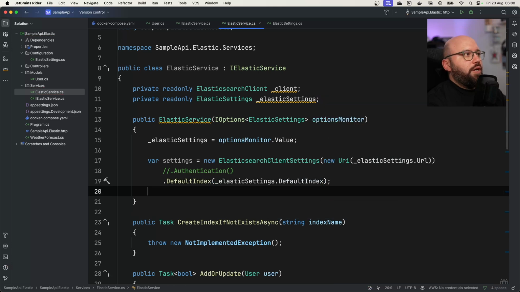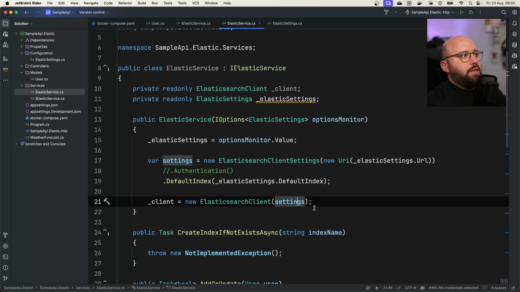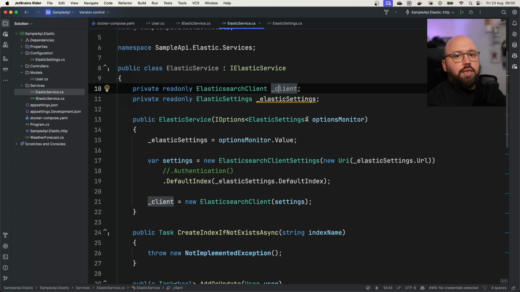So now that I have defined my settings, all I need to do is put a client equal to a new Elasticsearch client and pass the settings. As simple as that. With that, I have a full-fledged Elasticsearch client that's going to connect to my node and do whatever it needs to do there.